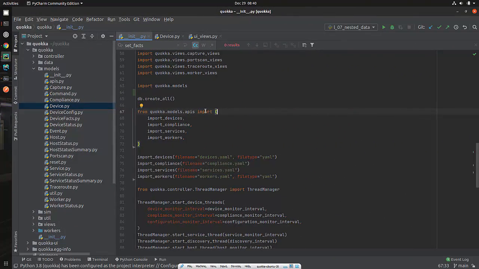So here I have this import statement where I'm importing and letting Python know about my intended usage of import devices, compliance, import services, import workers, and then I actually call them down here. Now before we go into this, I want to go over a couple of things. First of all, you may be looking at this saying, wait a minute, that's kind of weird. I haven't seen that syntax before. What is this import, and then you have parentheses and then a bunch of things on different lines?